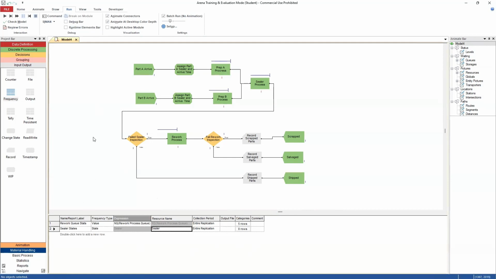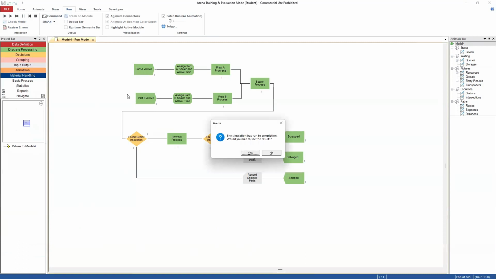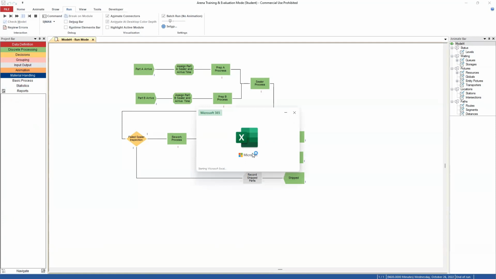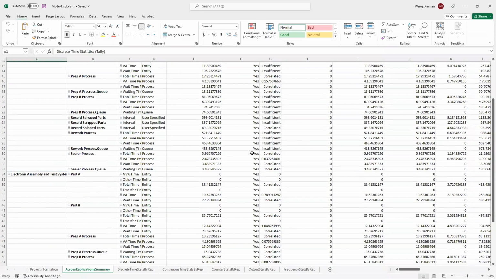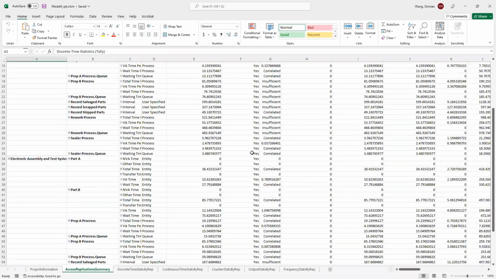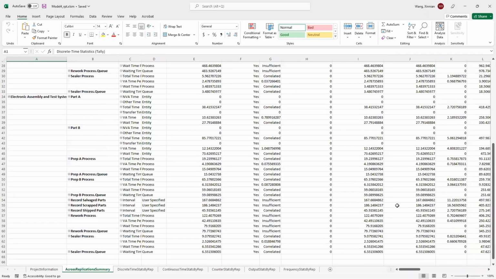Now we are done with this model. Let's run this simulation. Please first click the batch run, then click the run button. Now we are able to see the result. This is how the result report looks like. You can compare this report with the previous report to see the difference.